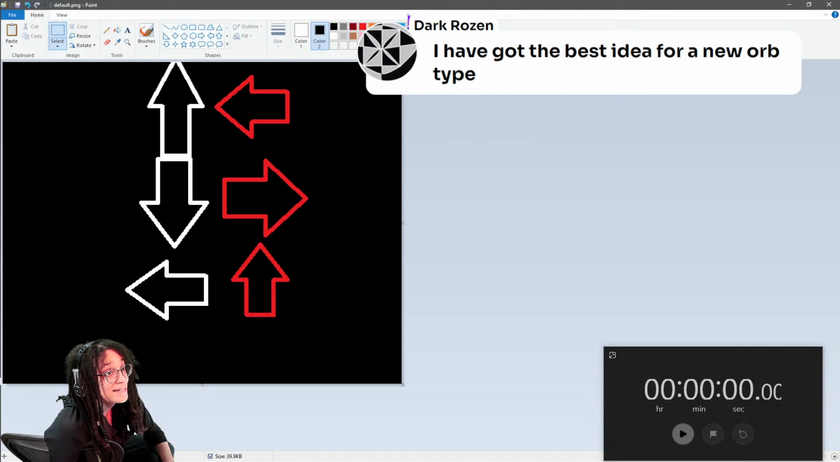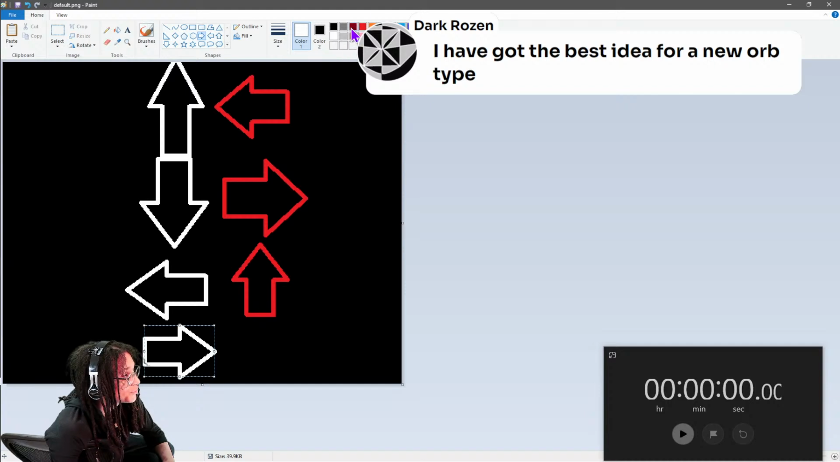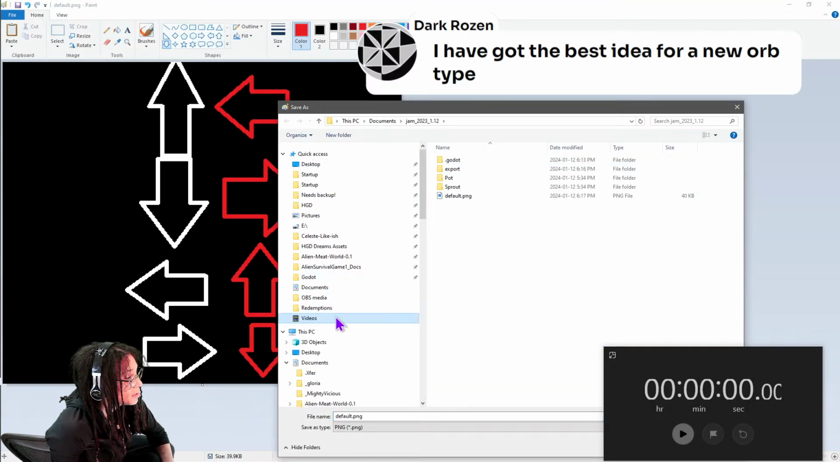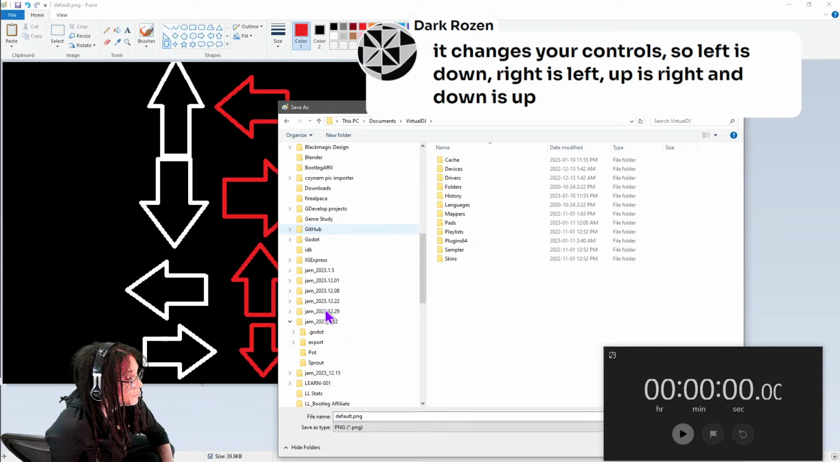You've got the best idea for a new orb type? What? One that changes your direction? Don't even. Or like the direction keys? Right is down. Okay, now I'm prepared to do this game. Cheat sheet. Done. I'm gonna save it in a folder.